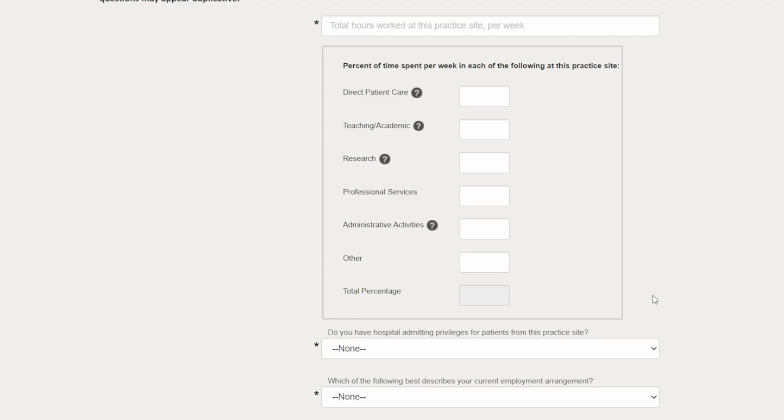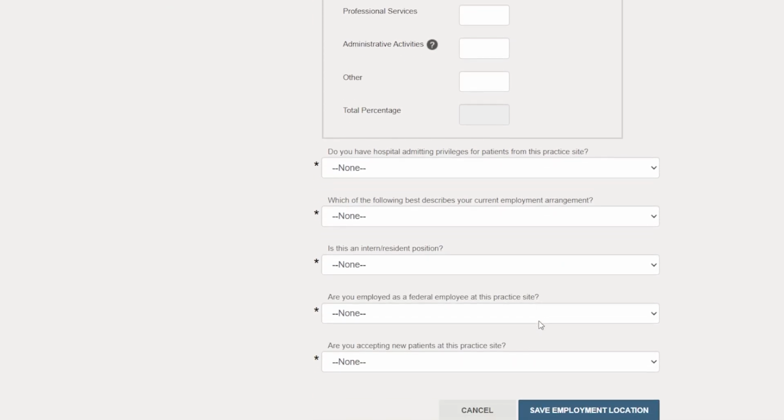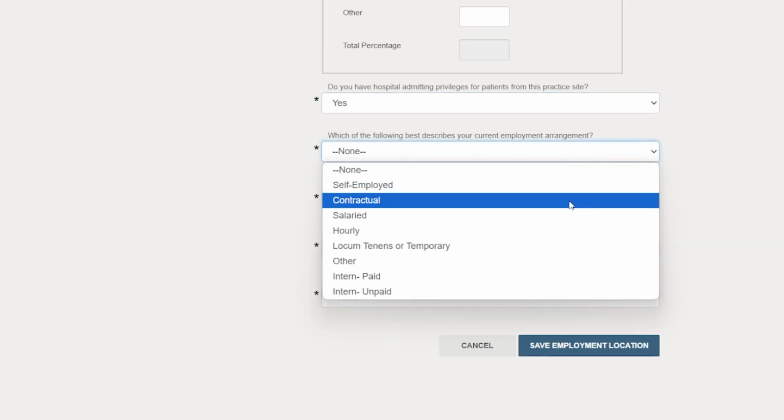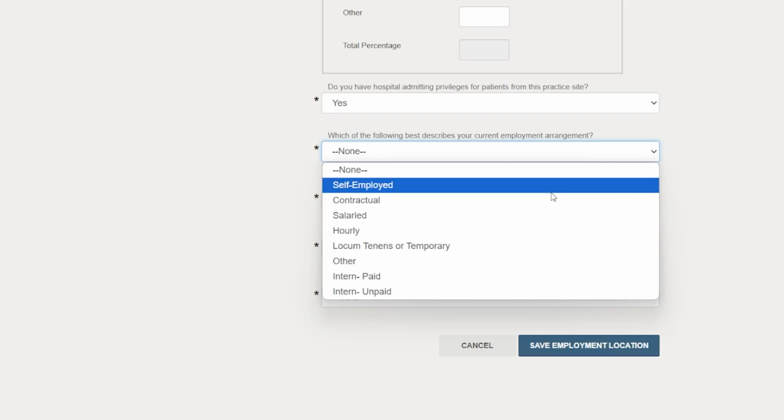And then you come to a percentage of time spent per week in each of the following at this practice site. Please note that for the percentage of time, it needs to equal 100%, and every box needs to have something put into it. The next question is, do you have hospital admitting privileges for patients from this practice site? You will answer yes or no. The next question, which of the following best describes your current employment arrangement? Pull down on that box and choose the best answer.